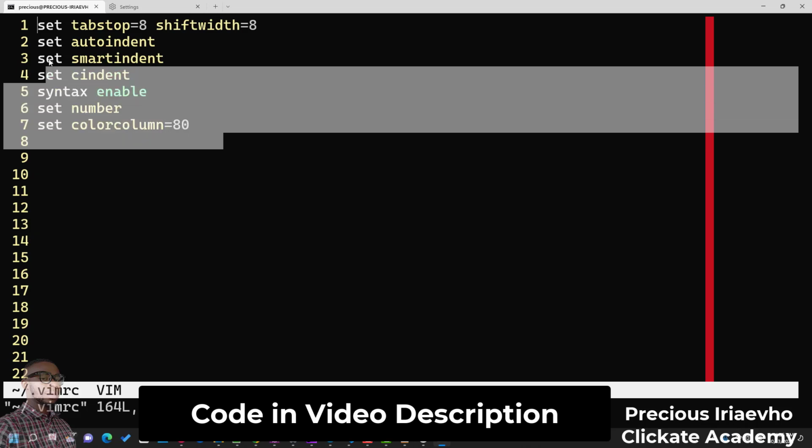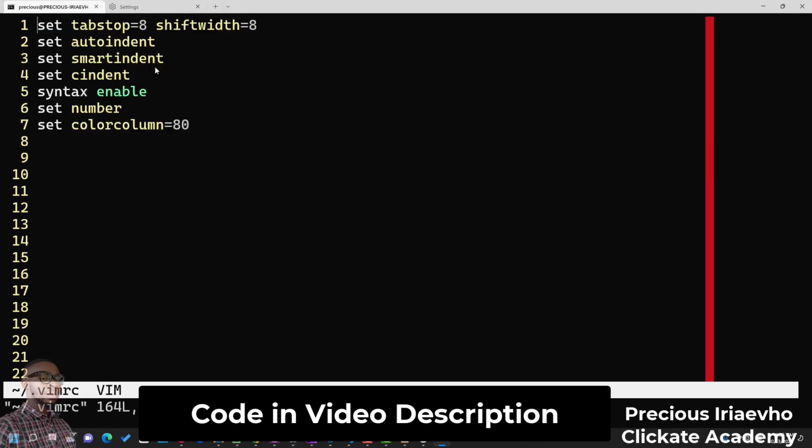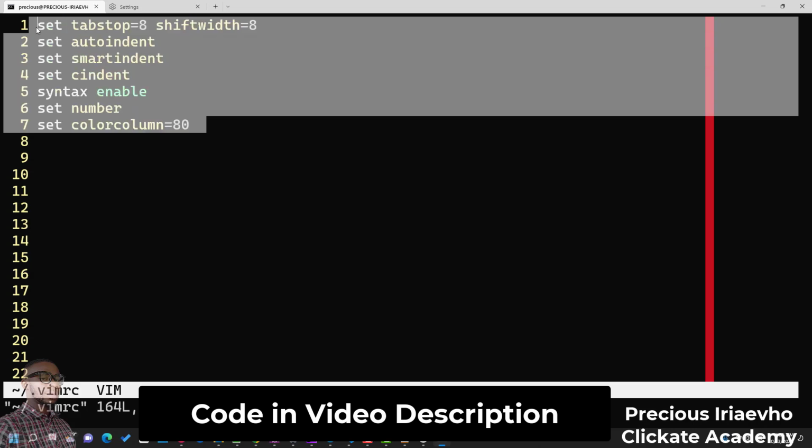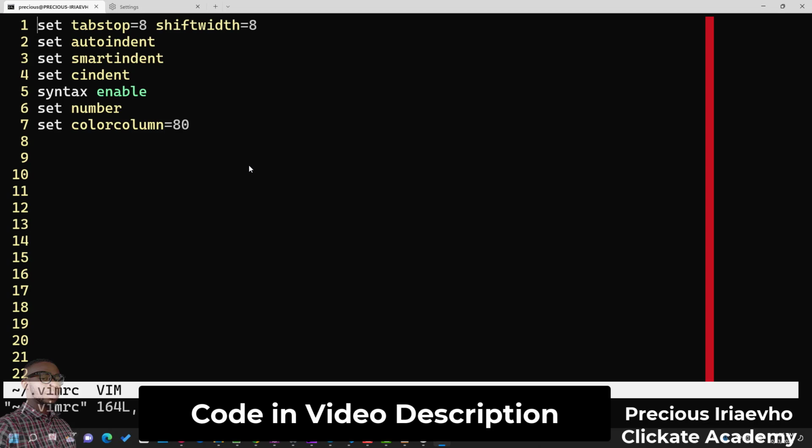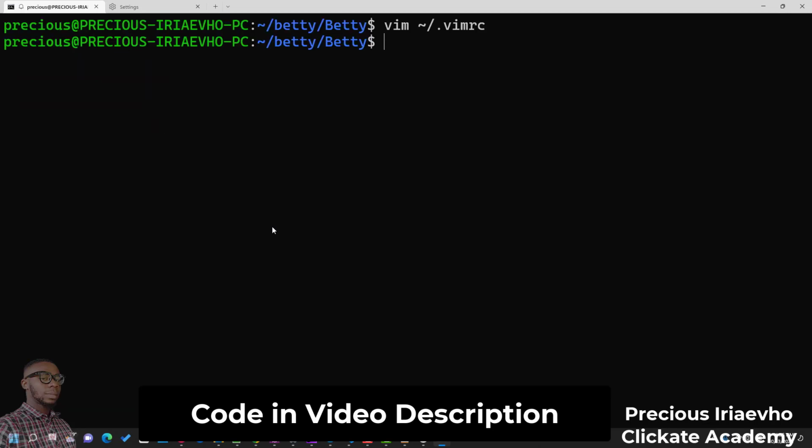So just type this code that you can see in your vimrc file, and save it. And when you save it, restart your Vim editor. So I'm going to quit out of this now.